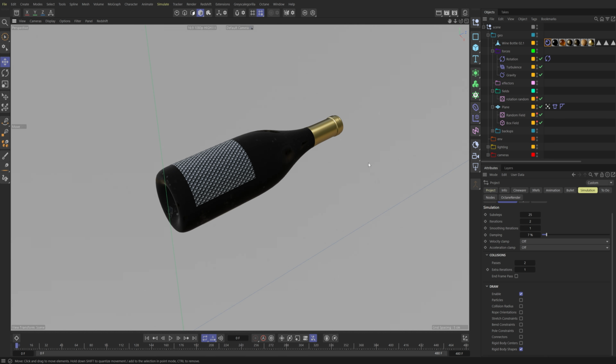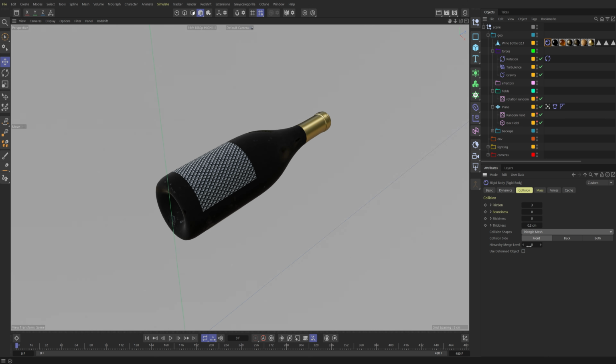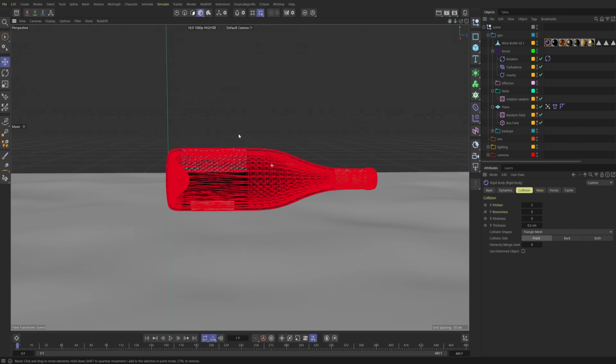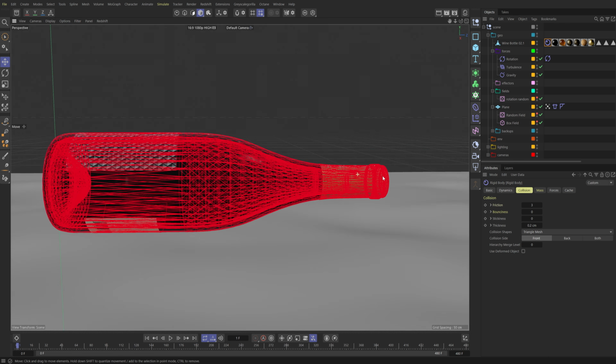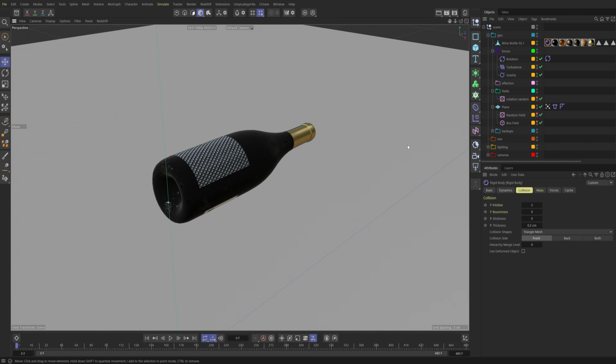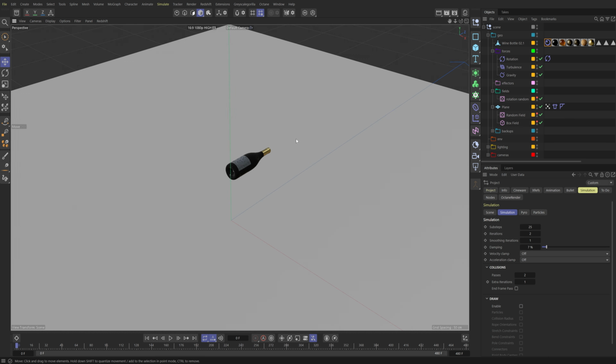So to change this, we go into the tag, go into collision, and under collision shapes, we select triangle mesh. Without touching anything else and move one frame forward, see that the collision shape is much more accurate and dense. It may take longer to calculate, but in this case, accuracy is what I'm going for. All right, so let's turn off the collision shapes and run a simulation once more to see if anything has changed.